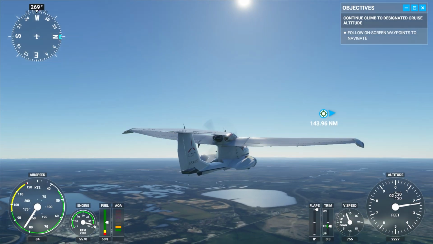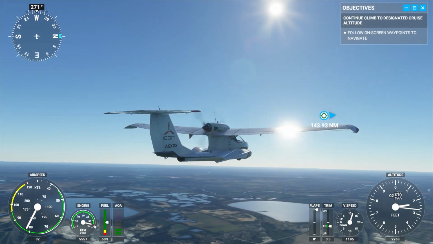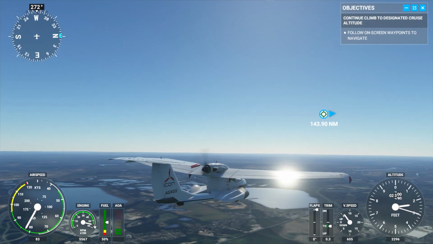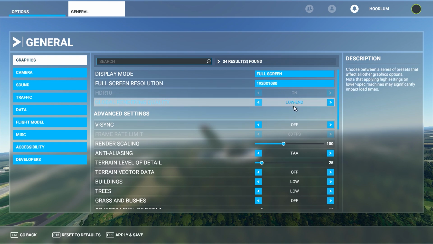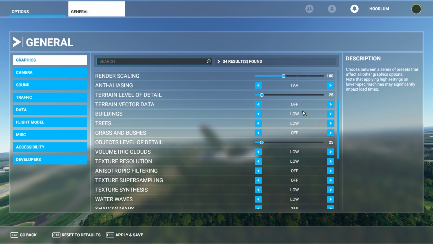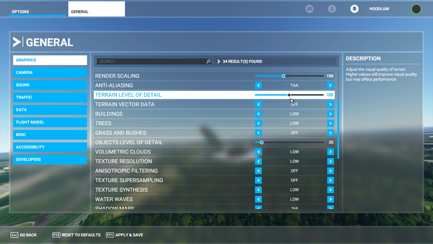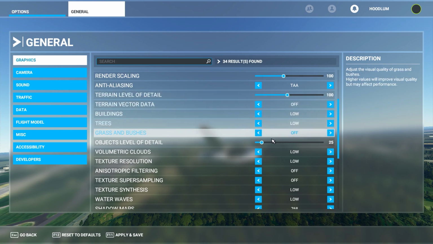For textures, the game was using almost 4 gigs of VRAM on medium settings, and for the system RAM, I would suggest at least 16 gigs of RAM, as the game can use more than 4 gigs of system RAM at some times. So yeah guys, that's it for this video.